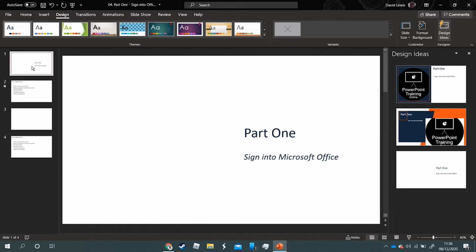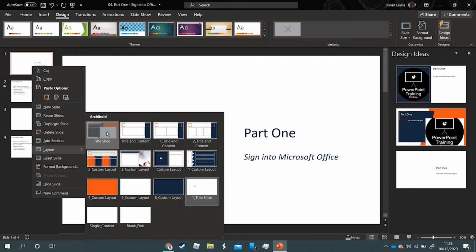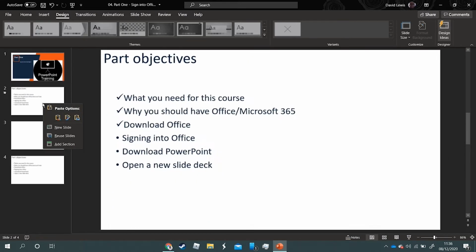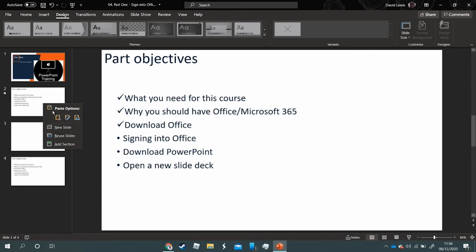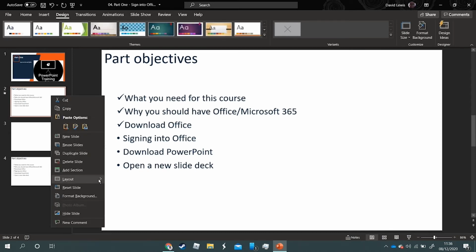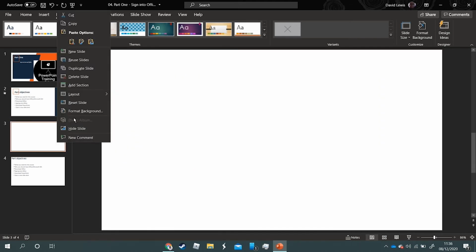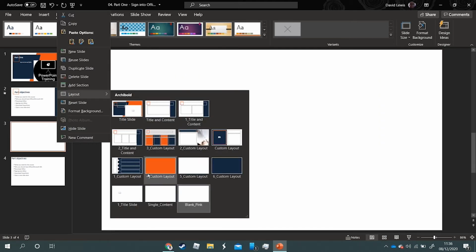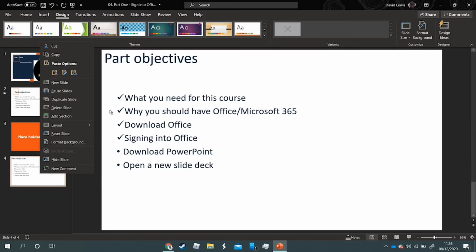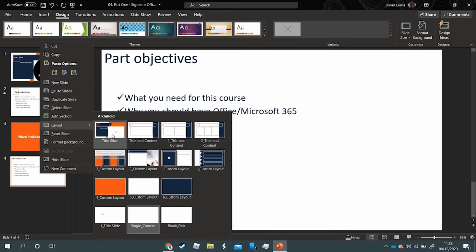So you can see now I can come in here and set up the slide deck, and I can just change them as I see fit. So this is just a case of changing the layout and stuff like that as I need to. Okay, really simple to apply that theme. Again, you can choose as many themes as you want.